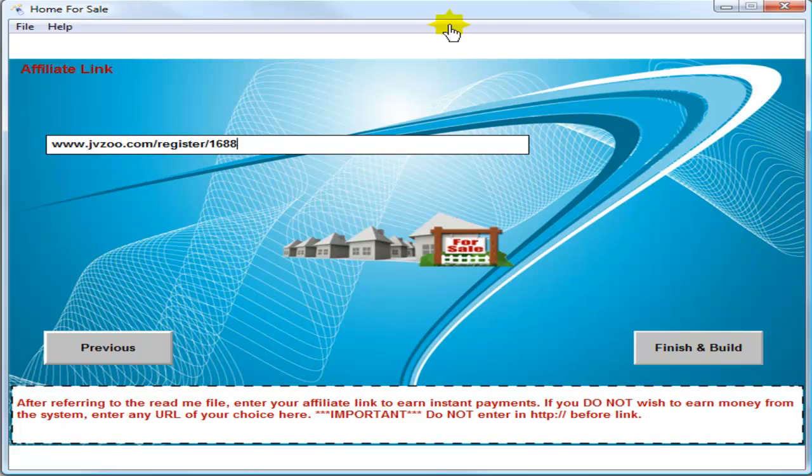I'm not going to actually go through finish and build. You finish and build, and once you do so, a folder will pop up, and then you will be able to take the files and transfer them over to your server using the free FTP program that's in the package.